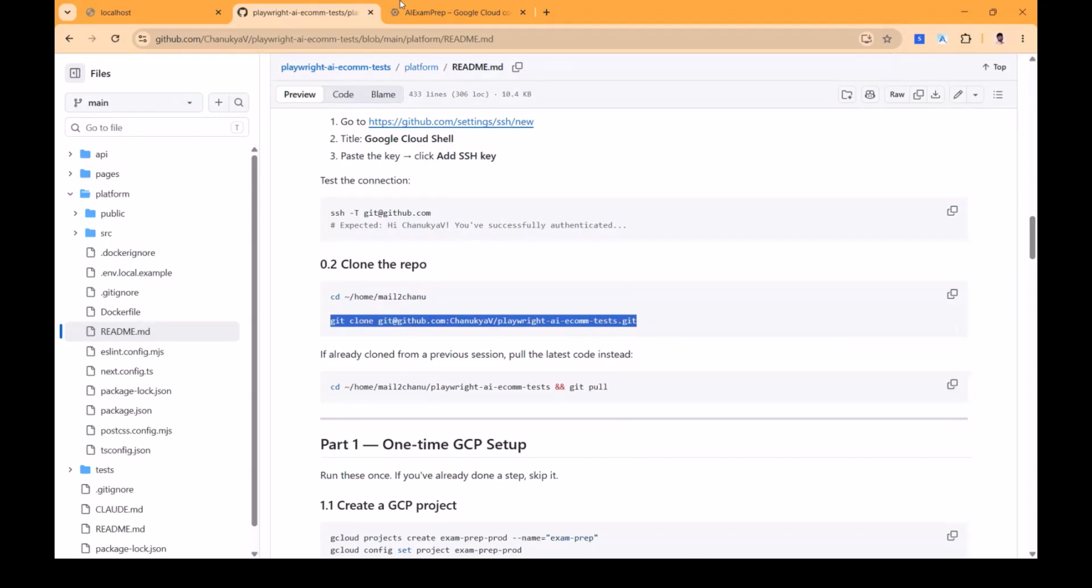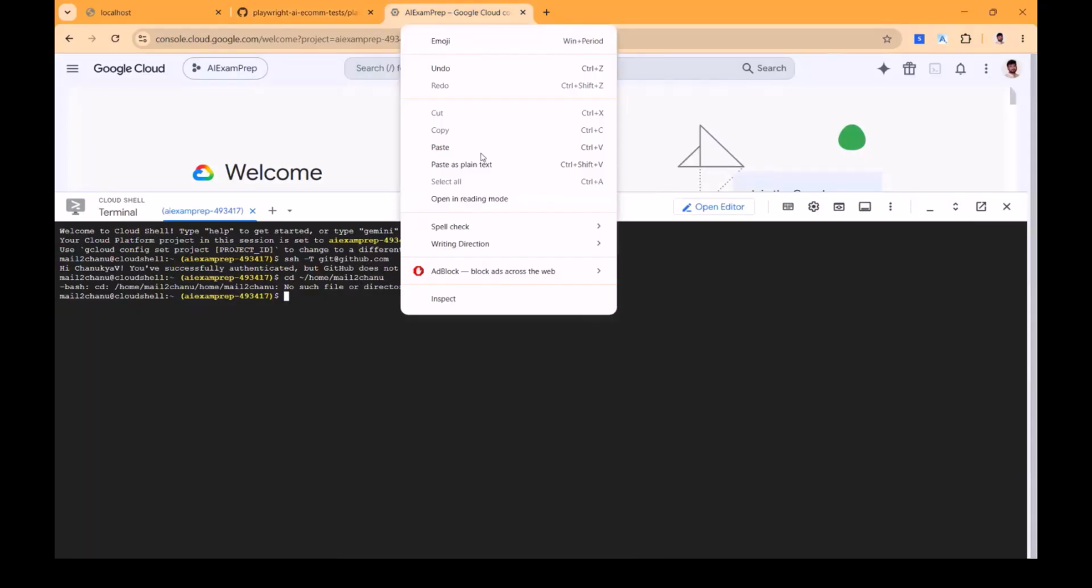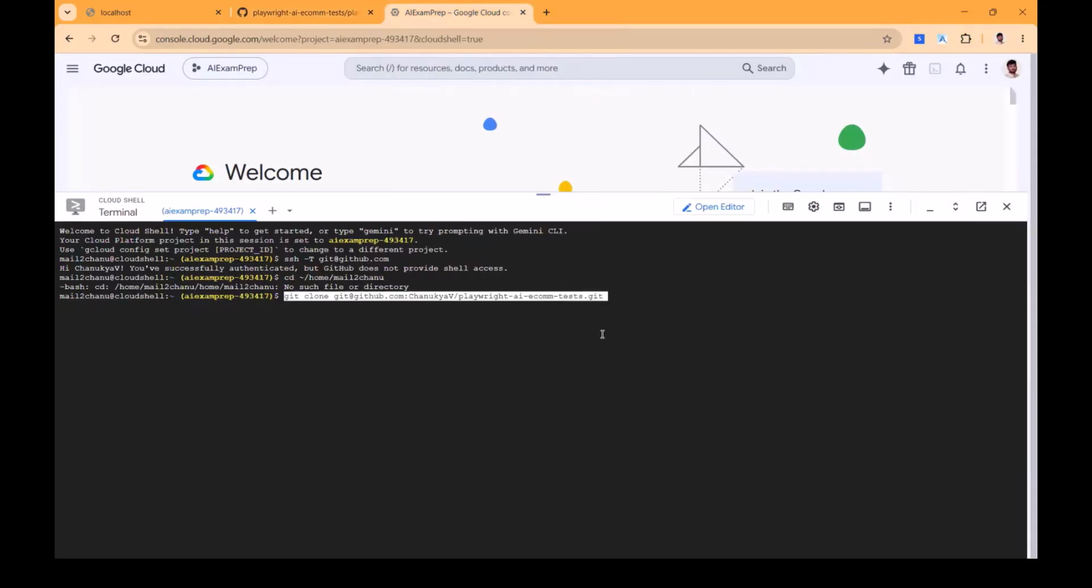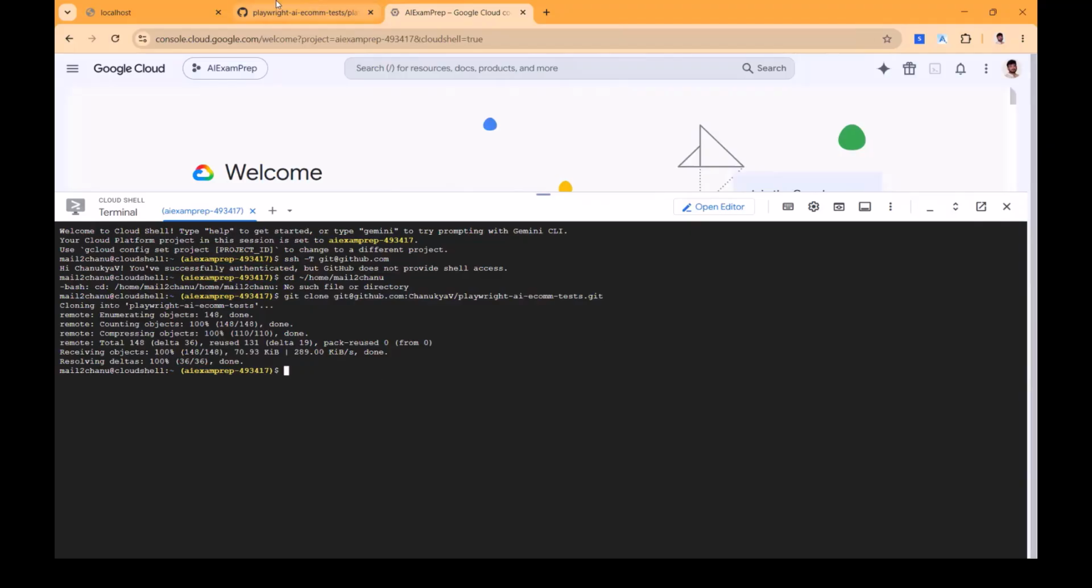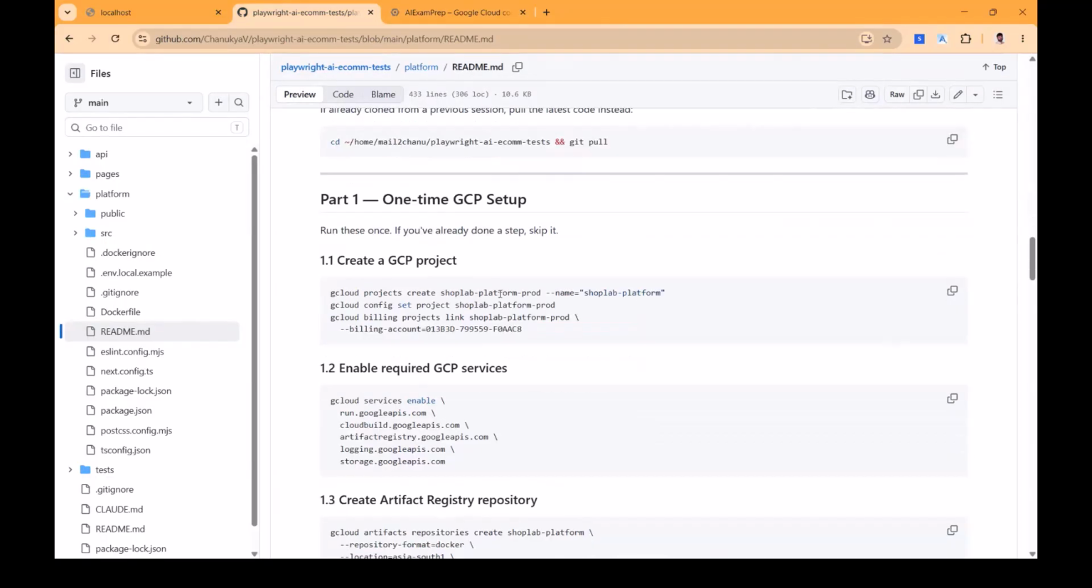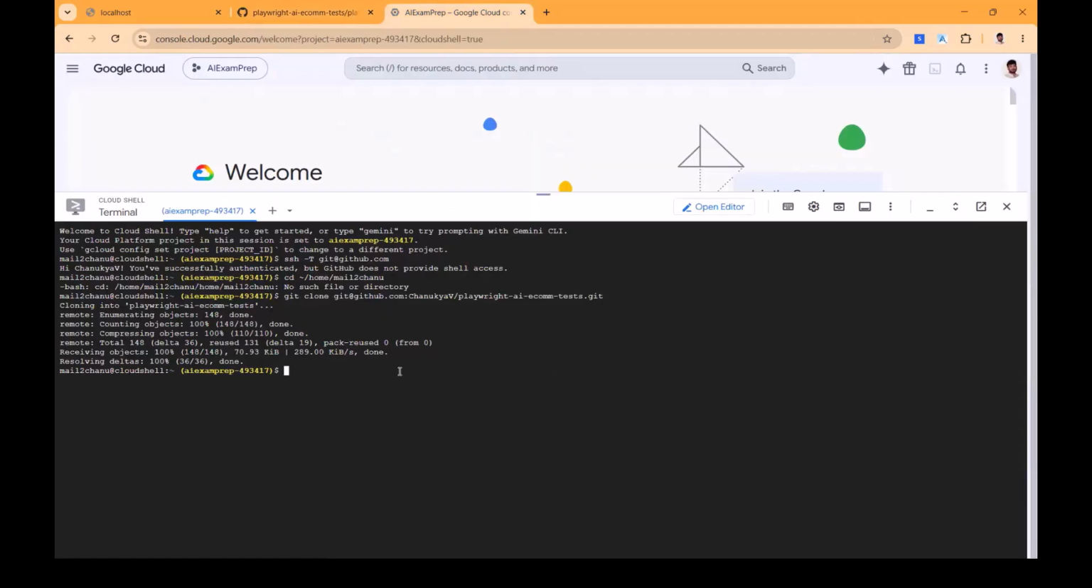Our Playwright AI exam prep test. Let me clone our Playwright AI ecom test project. Now the project is cloned. So this command will create a project named ShopLab Platform Prod for us. Then we need to link it to the billing projects and also whatever command it gave. Let me copy that and I will paste it here.